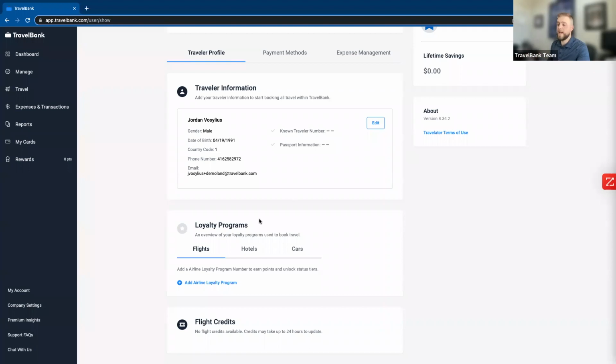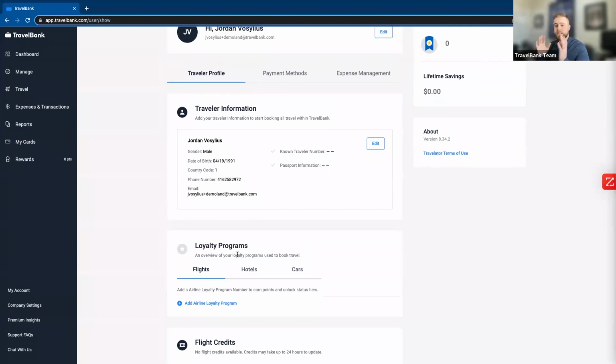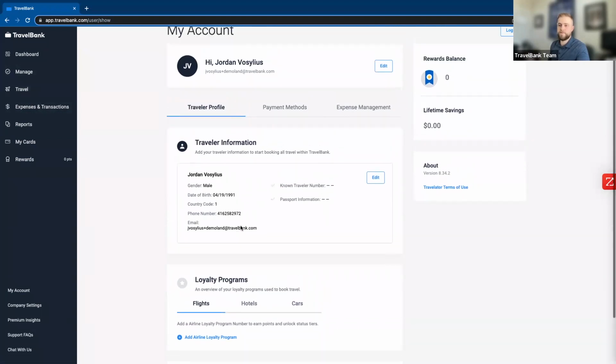You're good to go. Anytime you book travel with a corresponding airline, hotel, or car rental agency, you will populate those points and those loyalty programs will carry forward with the traveler. So again, making it simple, making it easy. As soon as everyone inputs this information, it's smooth sailing from here. Anytime they book travel, this information is going to carry forward.